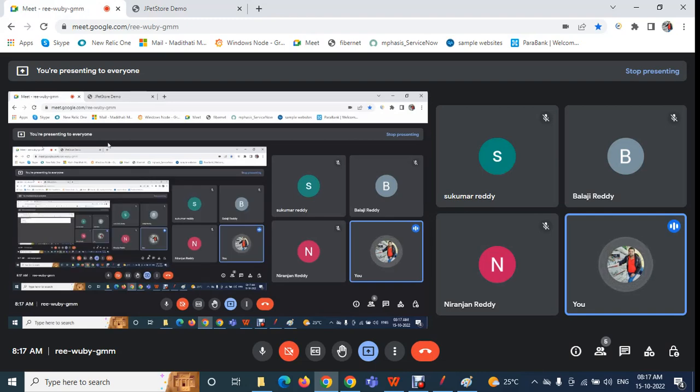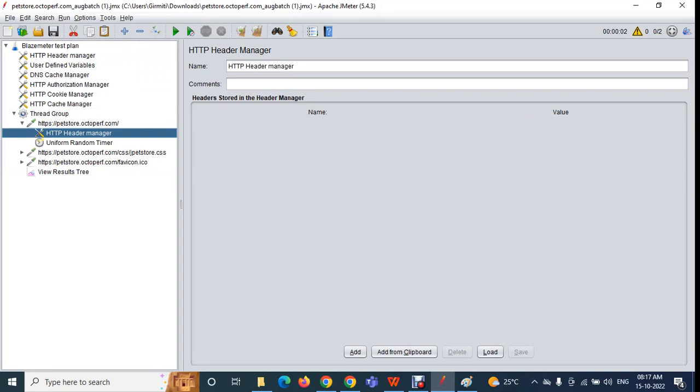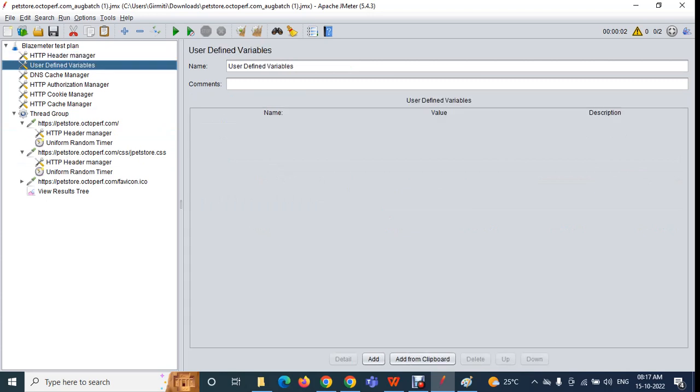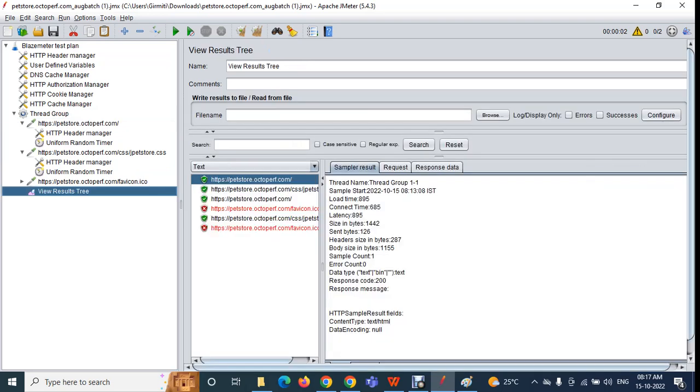So for each and every request, the supporting headers and all will be there. So JMeter, what it will do, it will capture the supporting headers and all. Okay, while recording itself, it will capture the supporting headers and all. You can see header manager here. You no need to worry about that. So మీరు రికార్డింగ్ చేసినప్పుడే ఓకే అది క్యాప్చర్ చేసేస్తుంది. ఓకే, సో దాని సైజ్ ఎంత, హెడర్ సైజ్ ఎంత, అండ్ బాడీ సైజ్ ఎంత. ఓకే, so like that you can see the sizes.